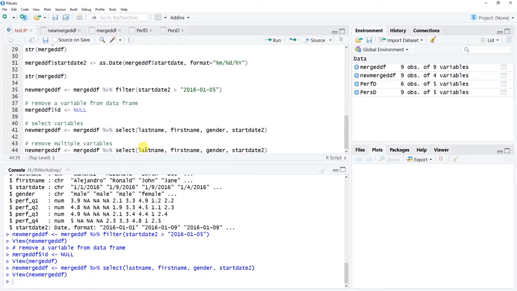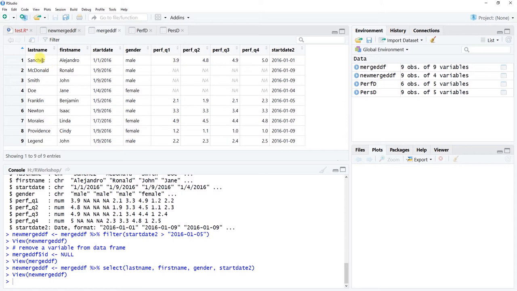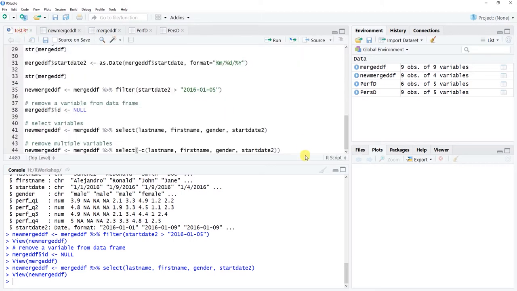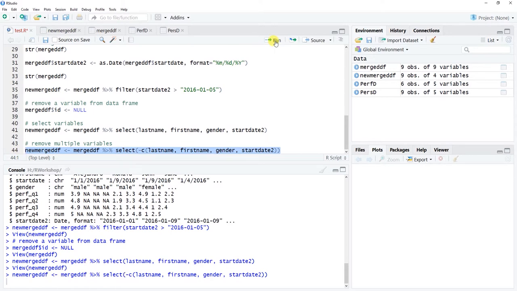Let's say that what we wanted to do here was remove these four variables. In that case, we need a minus sign, which in the select function means to remove or eliminate, and then the c function. Because we added another parenthesis, we need to make sure we have a concluding parenthesis. So we're saying, remove this vector of four variables from the merge df data frame. If you remember, this is the original data frame where we removed ID, but everything else is remaining. Let's go ahead and click run.